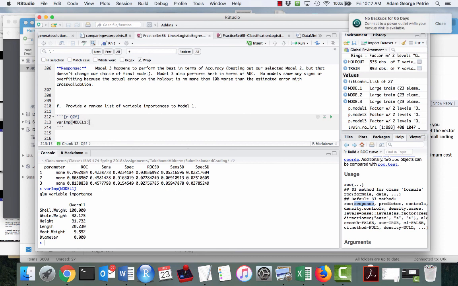So there we go. There's your tour of doing classification with logistic regression, and hopefully that homework should be no issue for you.